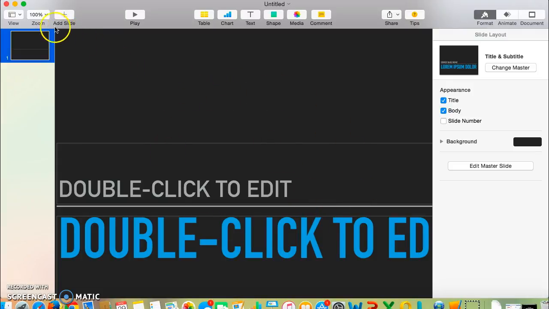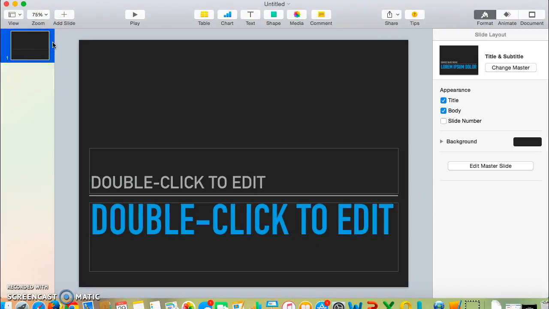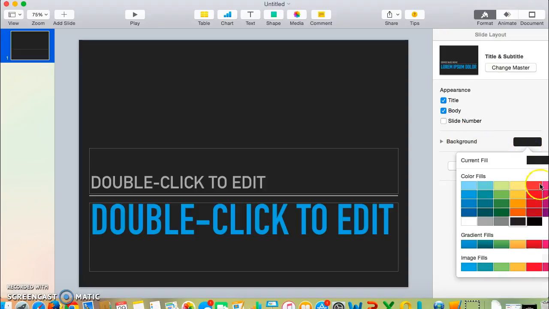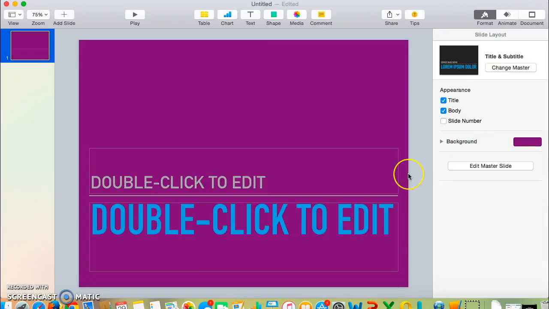So I'm going to come up here to the upper left-hand corner where it says Zoom, and I'm going to change it from 100% to 75%. And then if I come over here on the right, I see underneath slide layout, I have this option for background. This is to change the color of an individual slide's background. So I'm going to leave it as this purple color for right now, and I can change that for each individual slide.